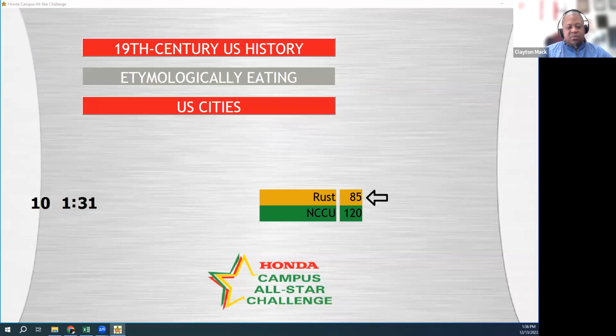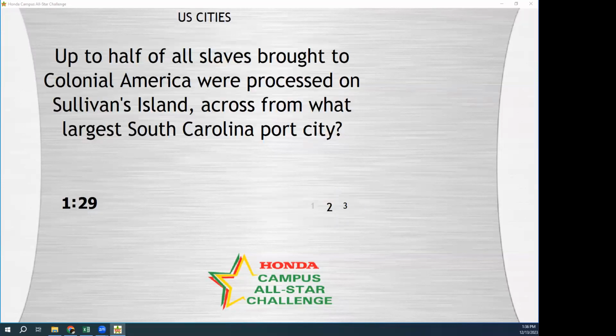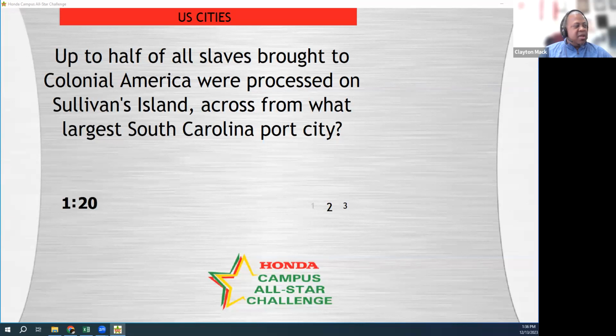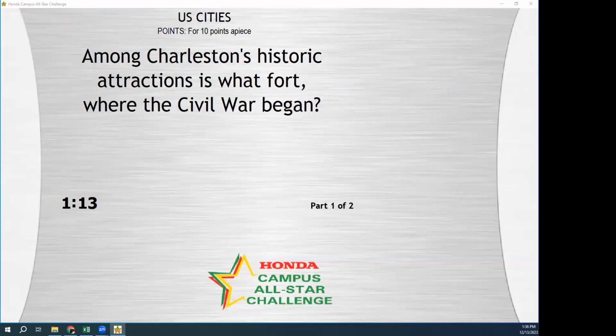Category, please. U.S. cities. Up to half of all slaves brought to colonial America were processed on Sullivan's Island across from what largest South Carolina port city? That'll be Lauren. Columbia. Incorrect. Of the team. Charleston. Yep, Columbia's nowhere near the coast.